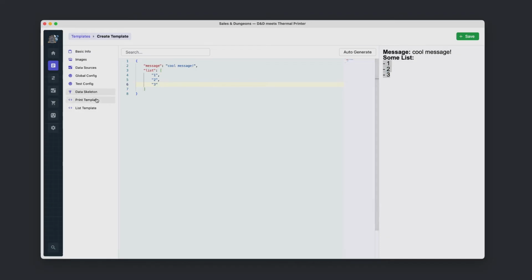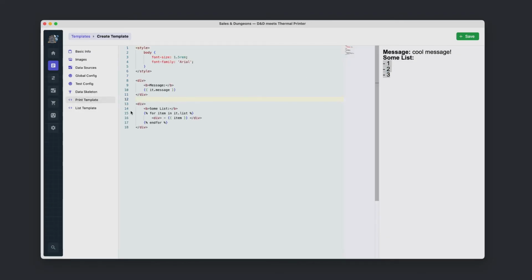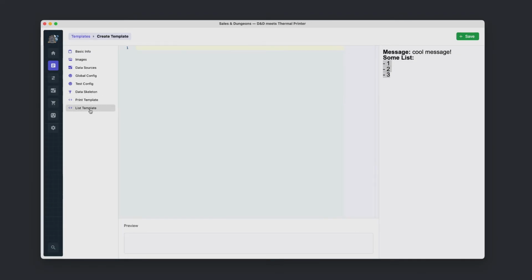Now we are finished with a very basic print template and can move over to the list template. The list template is used to show additional information about an entry in the entry list. You will see what this means in a few moments. Now let's save the template.